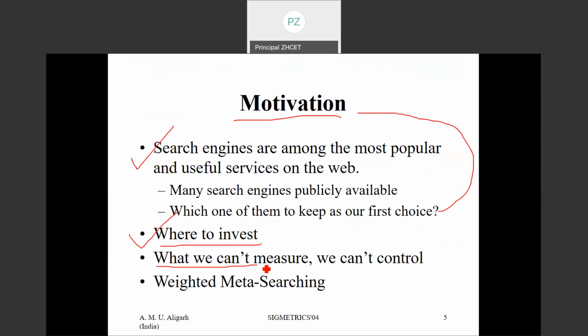Now, this is also one very important motivation. What we can't measure, we can't control. Quite often, I give an example, and this example is actually a sad story. But we have to take lessons from everywhere. Good stories, bad stories, sad stories, we have to learn.